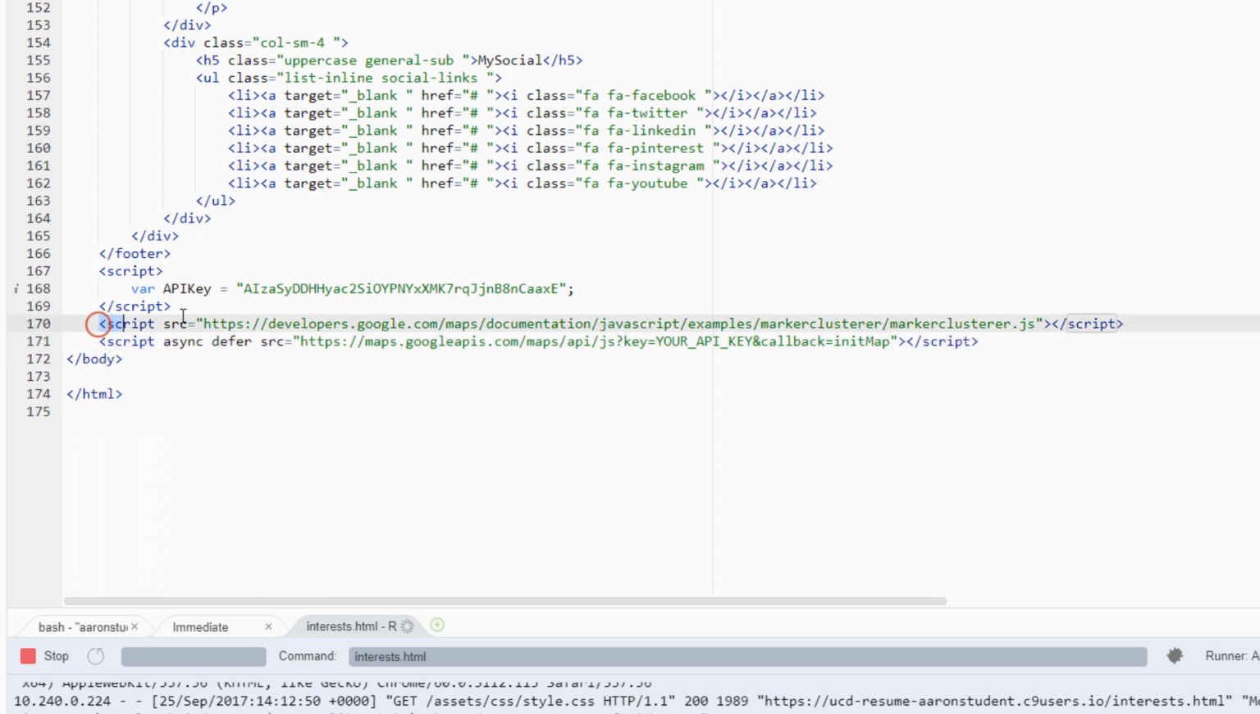So the first thing that we're doing is getting the markerclusterer.js file, and this is what will allow us to add the clusters to our map. The next thing that we're doing is getting the actual Google Maps API file, which is like the software development kit that we're going to use to generate our maps.